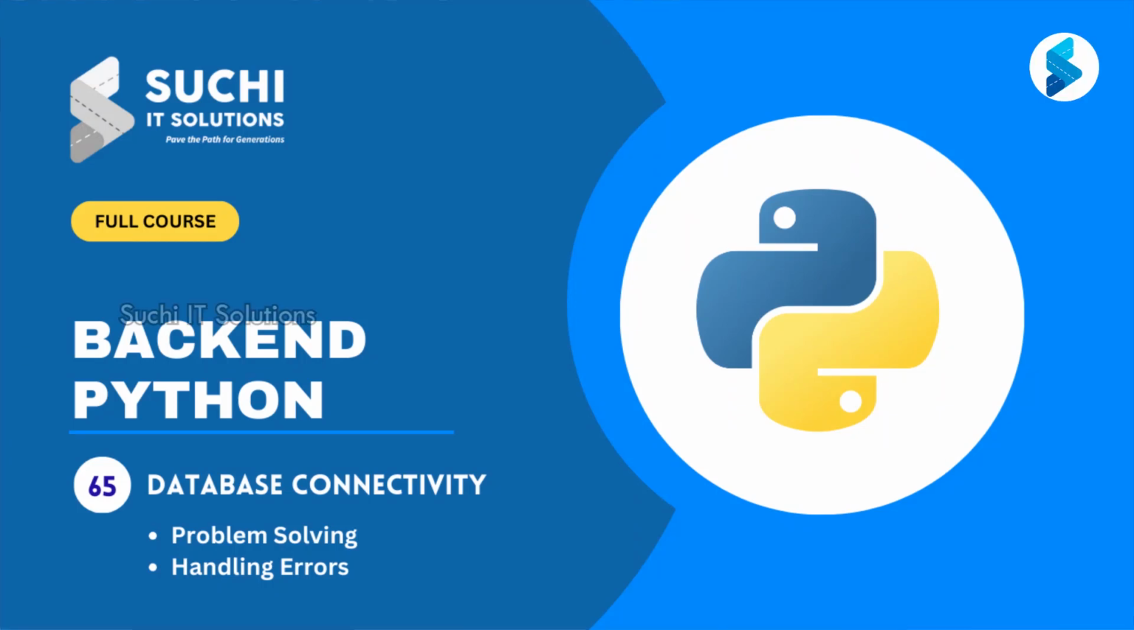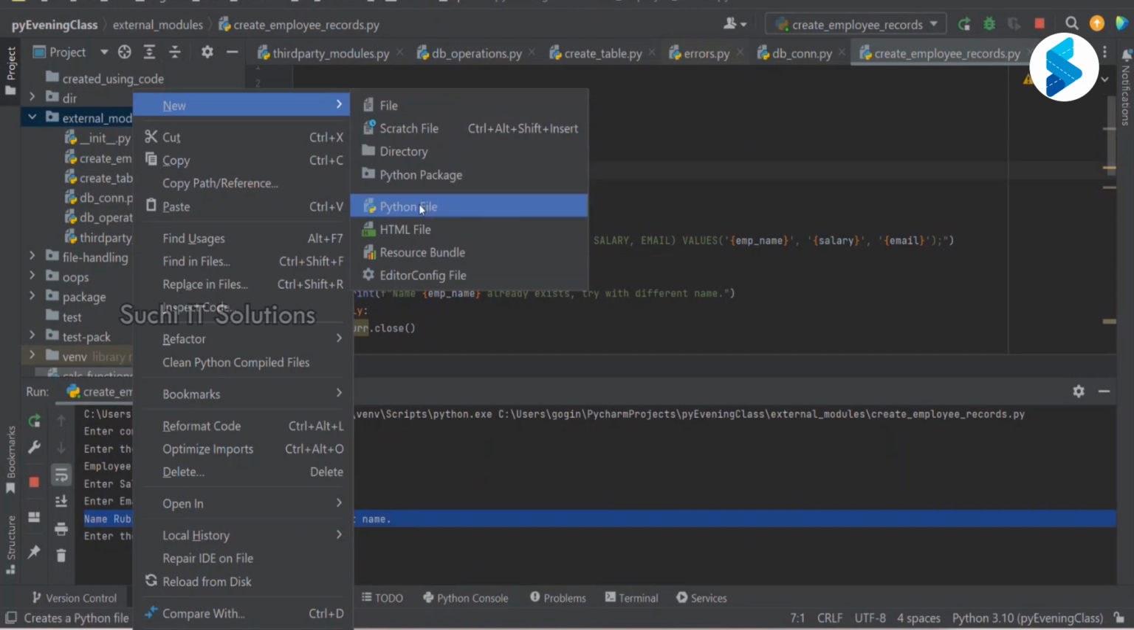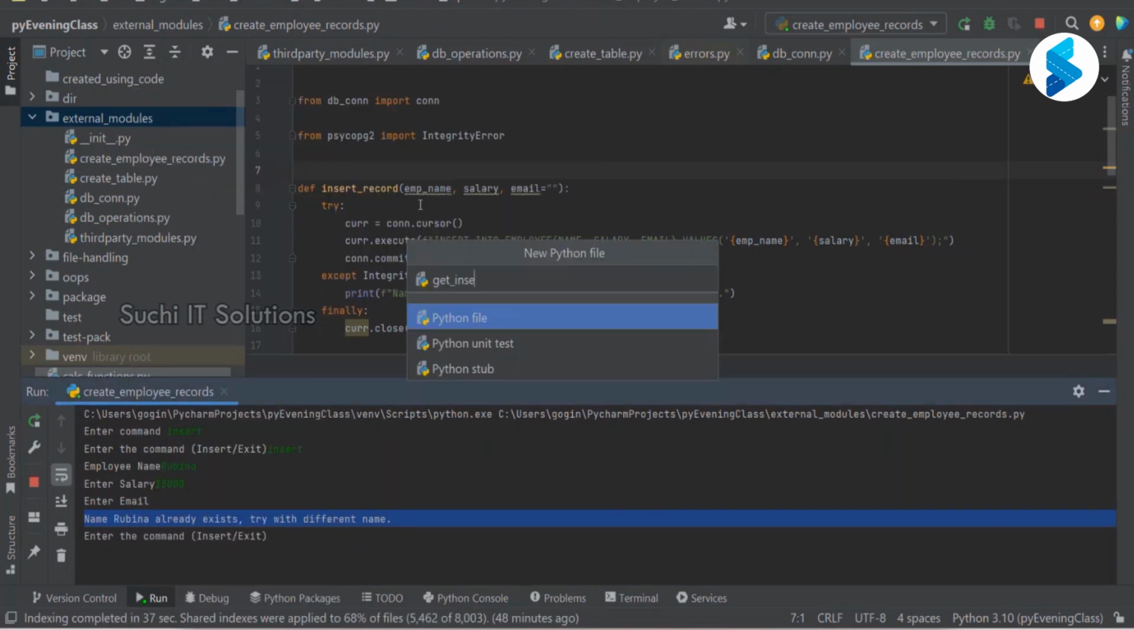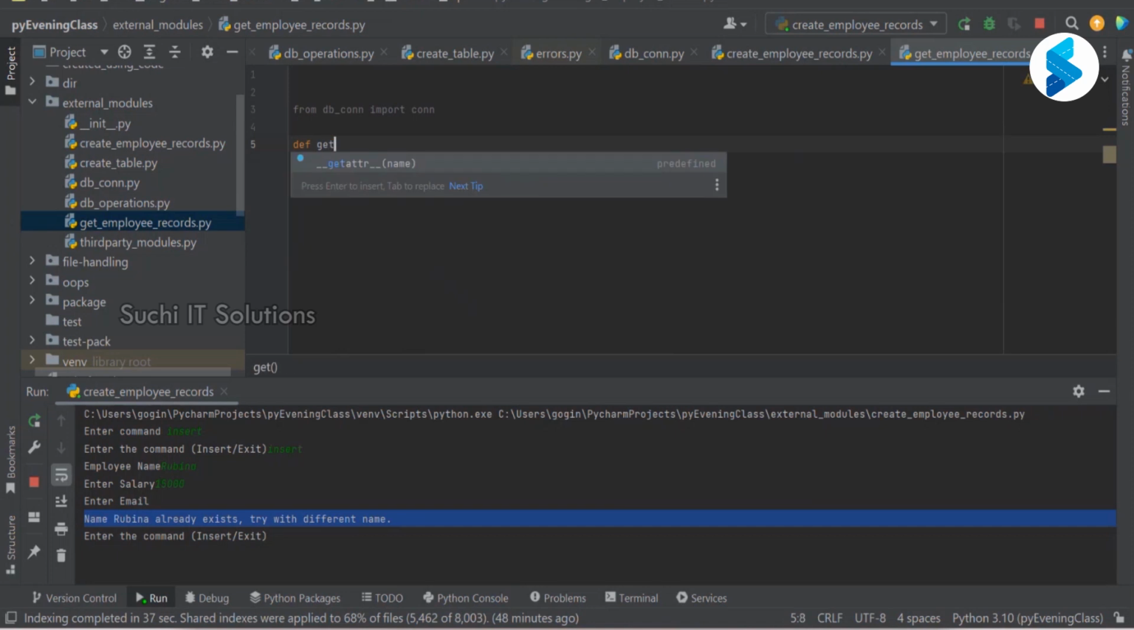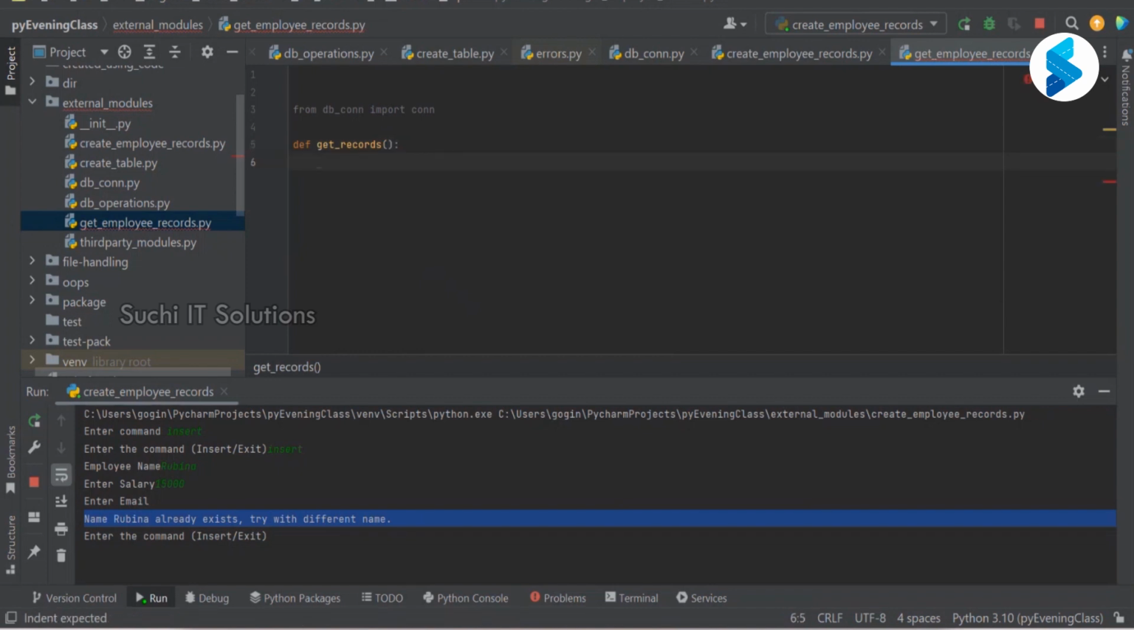Again, for fetch, let us create one more Python file. From dbcon import con, I get the connection object by default, so I don't have to recreate the connection now. All I have to do is define get records. In this, I'm going to use the connection object.